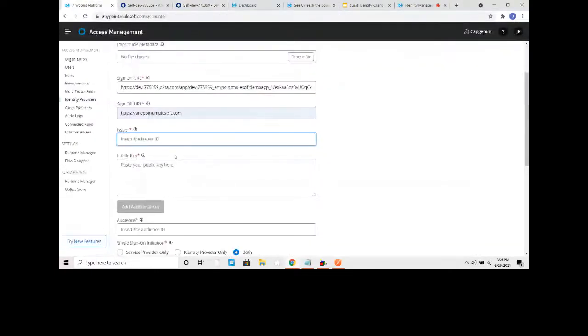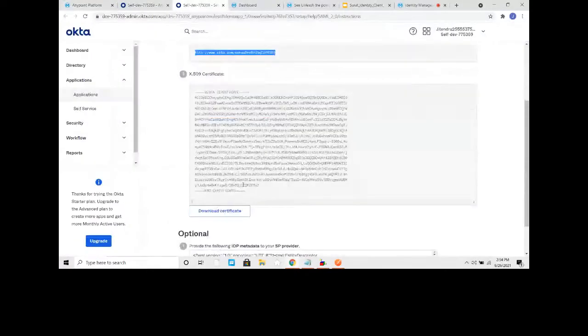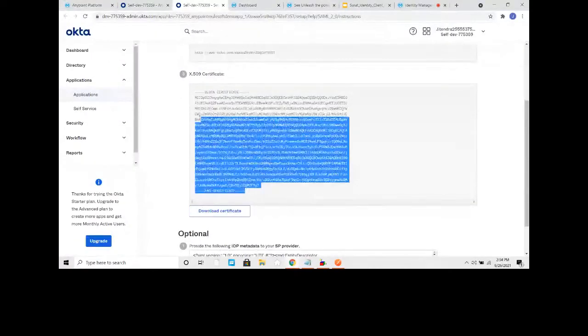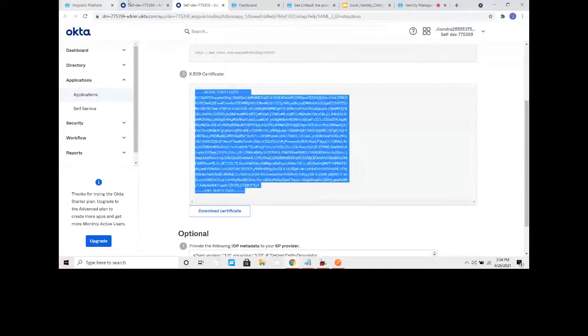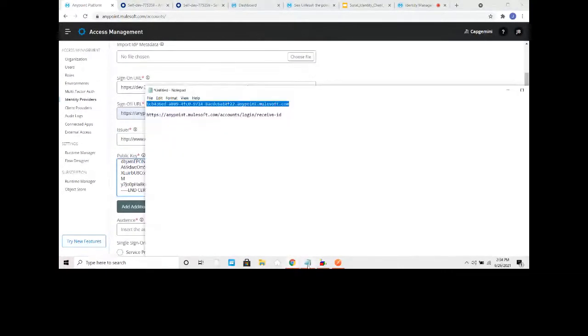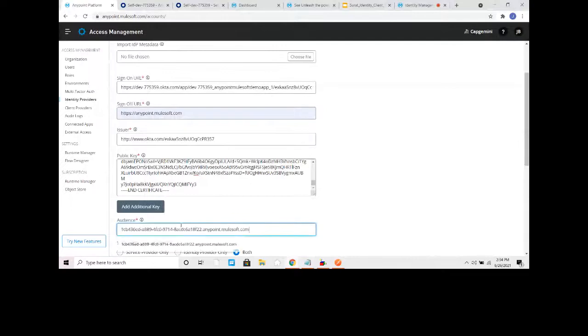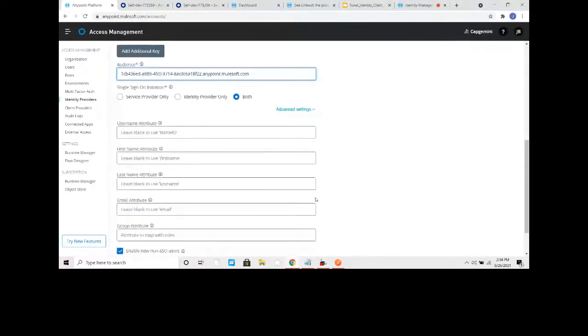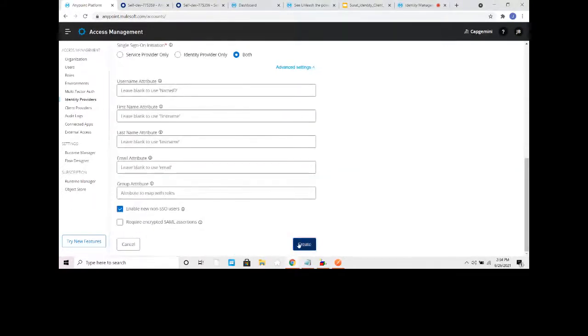And you have to provide a certificate. Again, you go to view instructions and copy this certificate. And you have to provide the audience URL, the same URL, the organization ID.anypoint.mulesoft.com. You provide the same URL and I will say create.